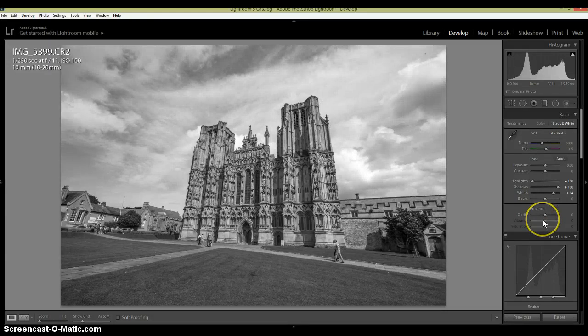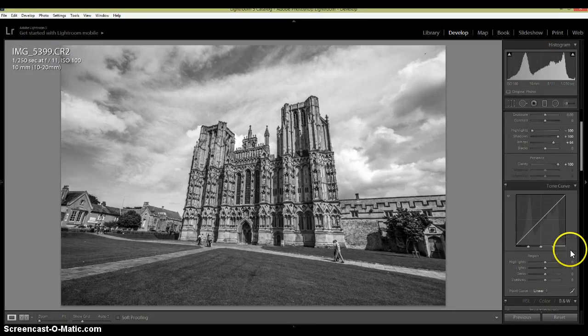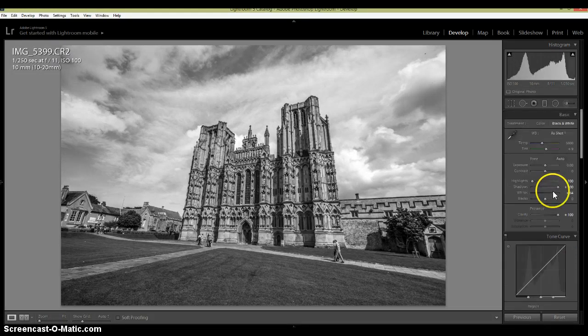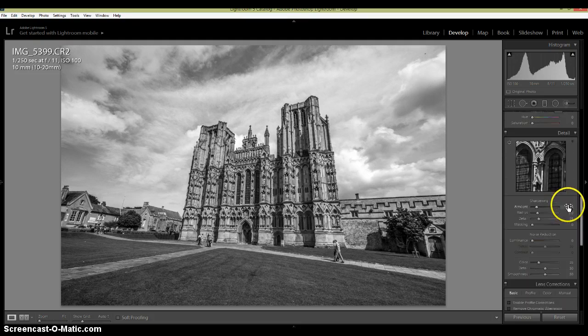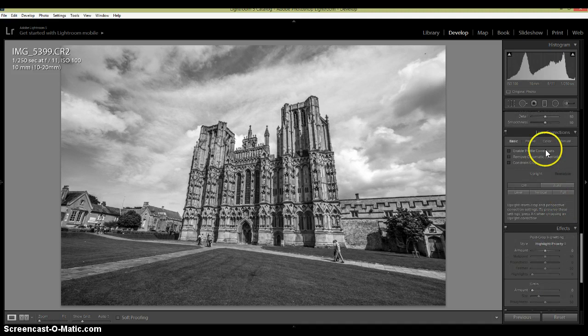For clarity, what I always like to do with an architectural type photo like this one is to give it maximum impact. So what I always do is clarity, push it all the way up to 100. As we can see, it's improved the look of that building dramatically already. We've only done 5 things to the image so far. What we're going to do is skip all the way through these and go down to lens corrections.